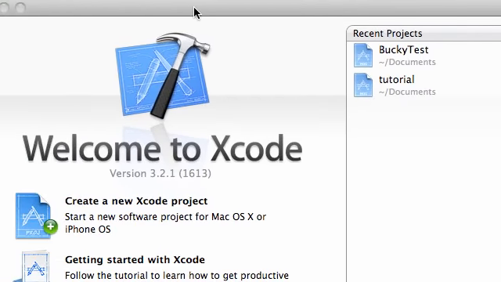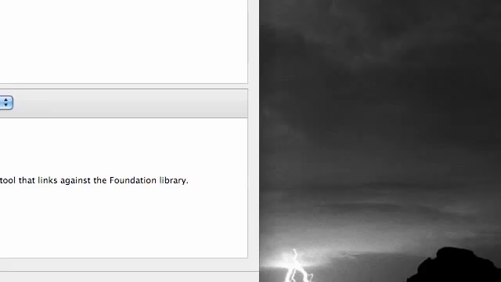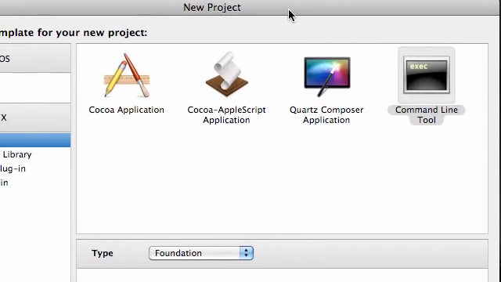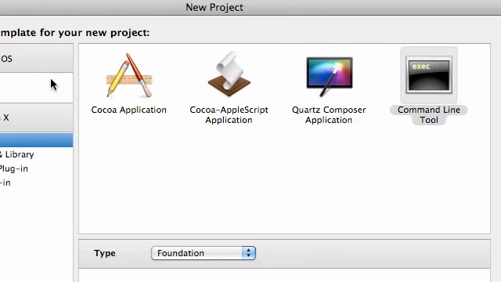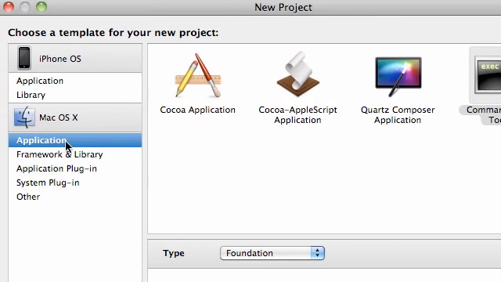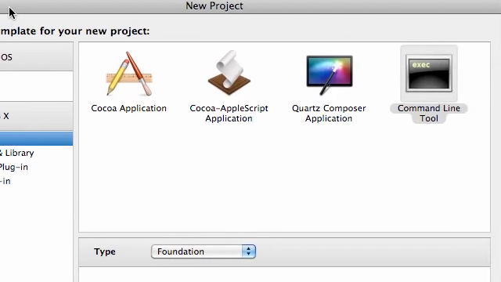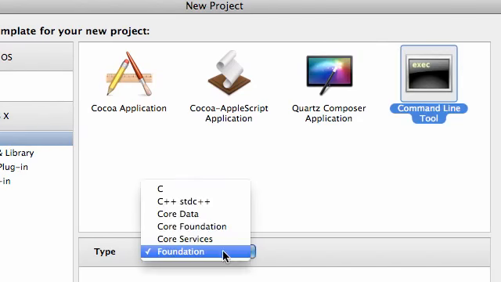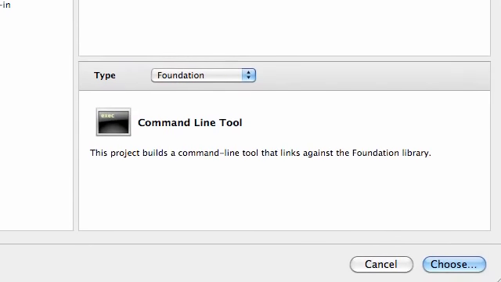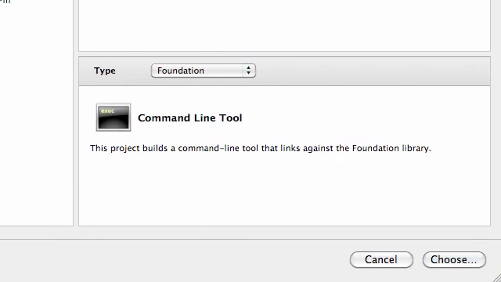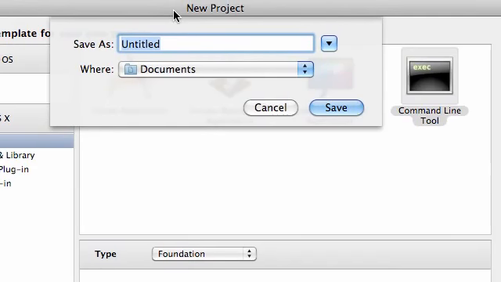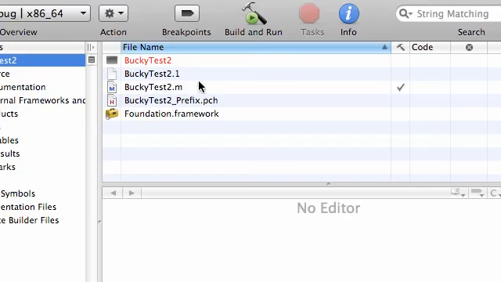So let's go ahead and create a new Xcode project right here, and what we want to do is, of course, go to new project, application right over here. Make sure you have that selected, and then once you do, go ahead and click command line tool right here, and then make sure this is on foundation, and now go ahead and click choose right here, and I'm gonna name my project Bucky Test 2 because I already have a Bucky test.